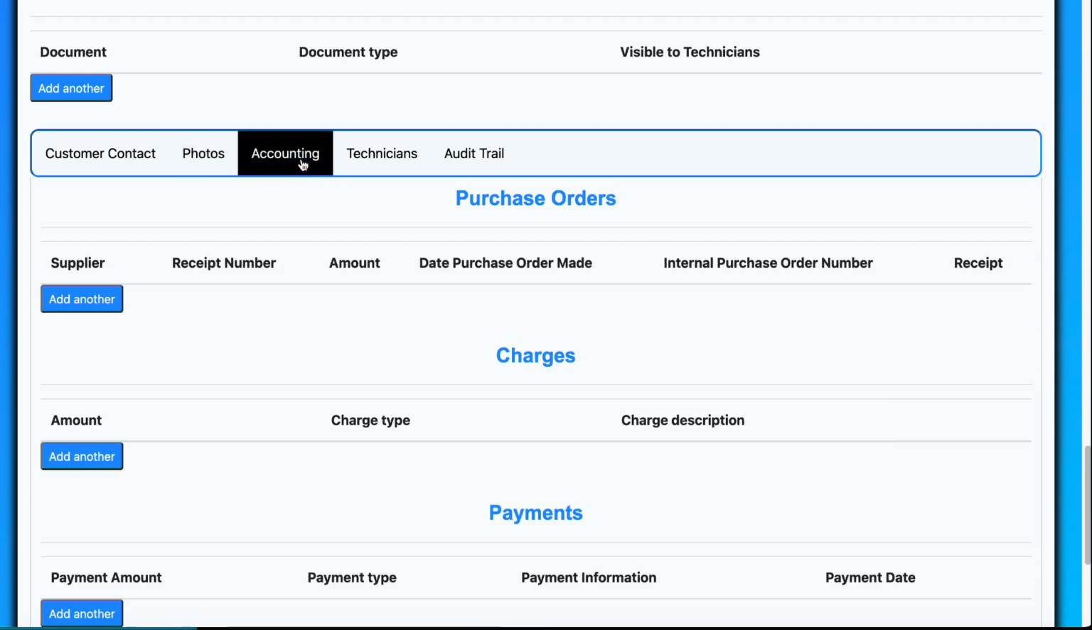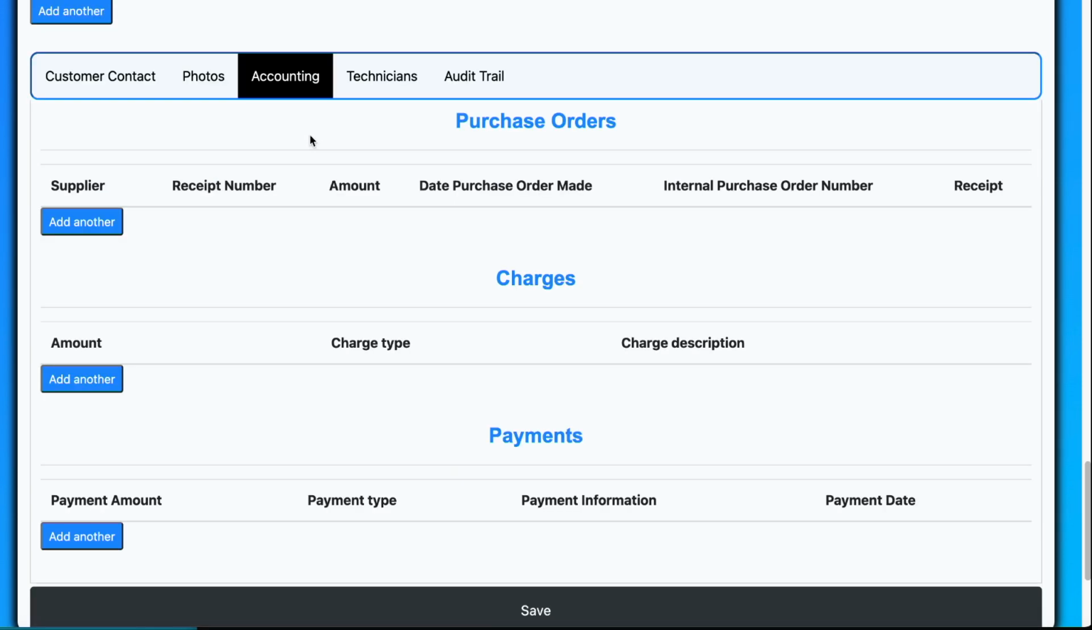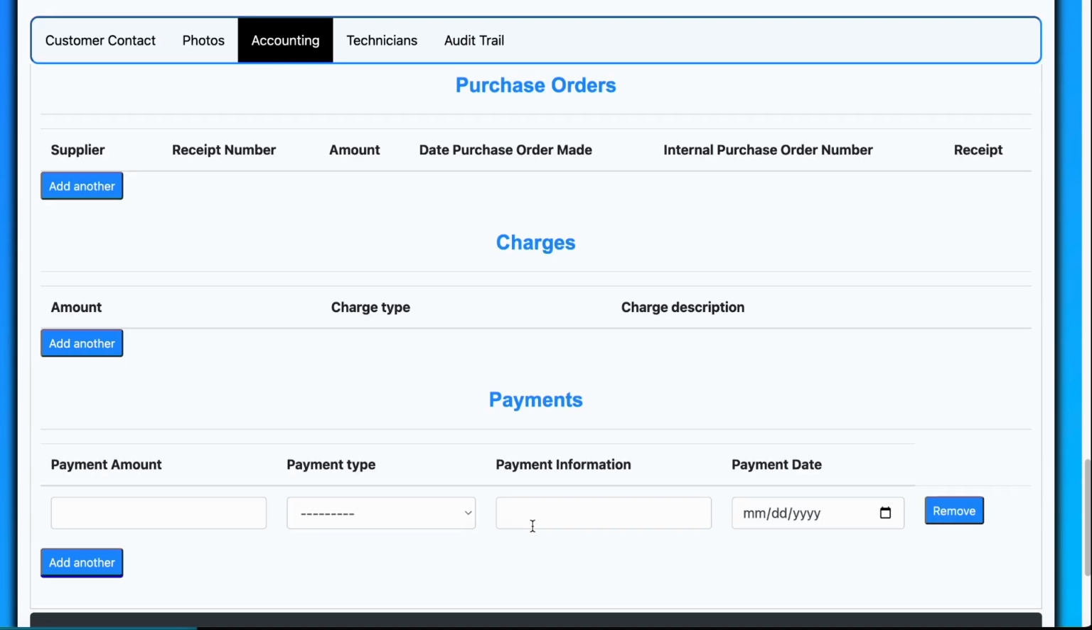Next, we'll talk about the Accounting tab. The Accounting tab handles all of the accounting information. There are the purchase orders, the charges, and the payments. Inside of each of these, the page will show the headers that are going to be required or available for our customer to fill out. These have a description field so that additional information can be added.